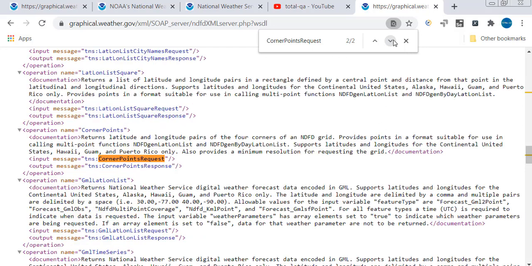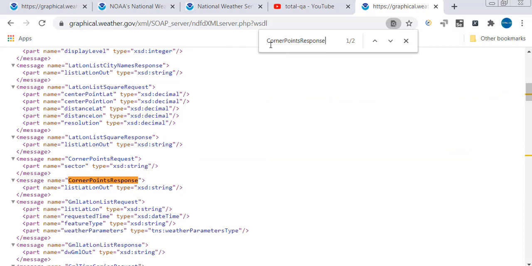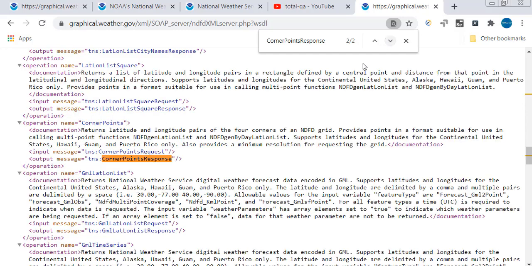Okay. Similarly, let me go to the second one. This is the input message. Similarly, try to do the same thing for the output message. Copy this and try to put the information here to understand what is its response. This response is also of type string and the name is list latitude longitude out. So this is how we need to understand what is the operation name, what is the input request, what is the input message type, what is the output message type. The input message type and the output message type is string. We are getting a response as a string of the corner points response. So this is the operation we are going to test in SOAP UI.